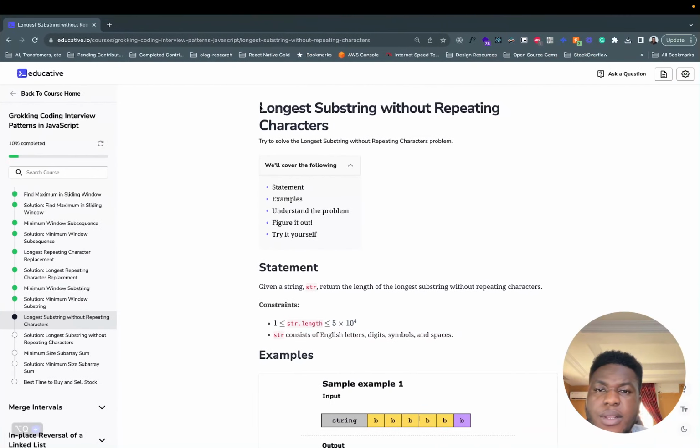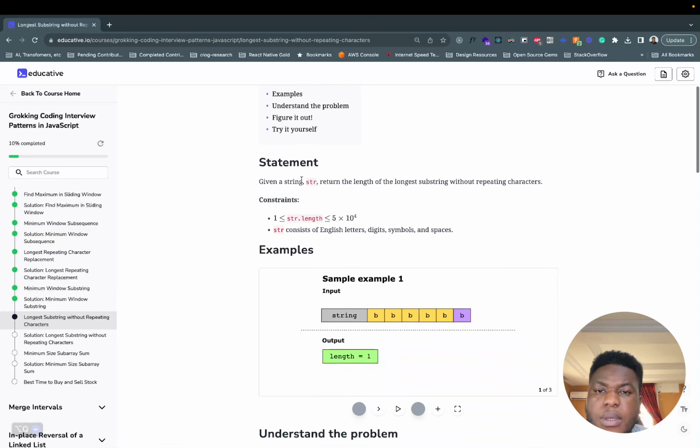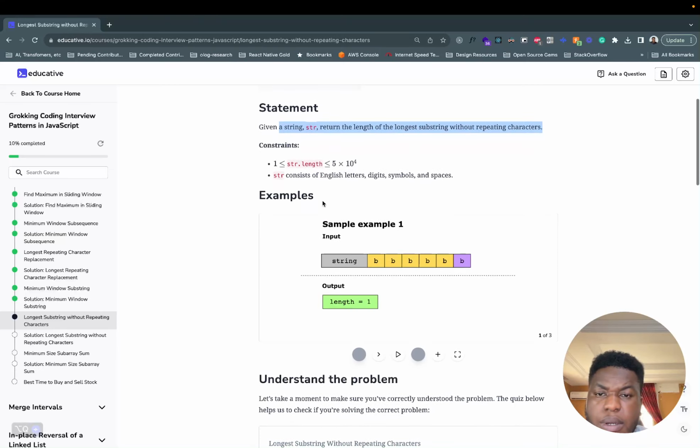We have the longest substring without repeating characters. Try to solve the longest substring without repeating characters problem. So given a string, return the length of the longest substring that doesn't have repeating characters. It could be letters, digits, symbols, and spaces. So here, the longest without a repeating character is B, because everything is repeating.